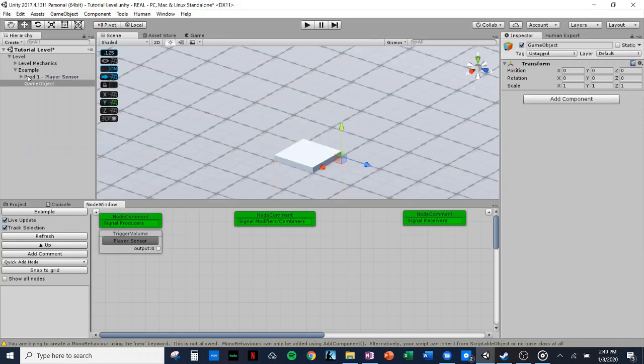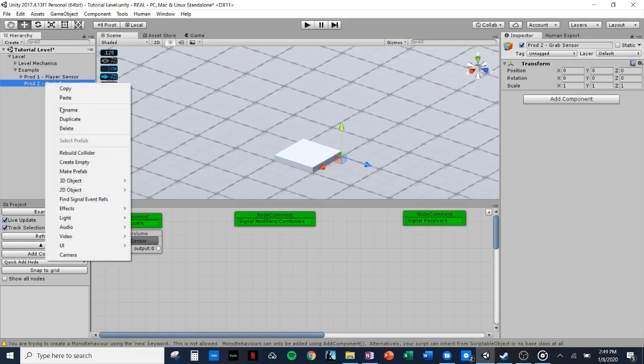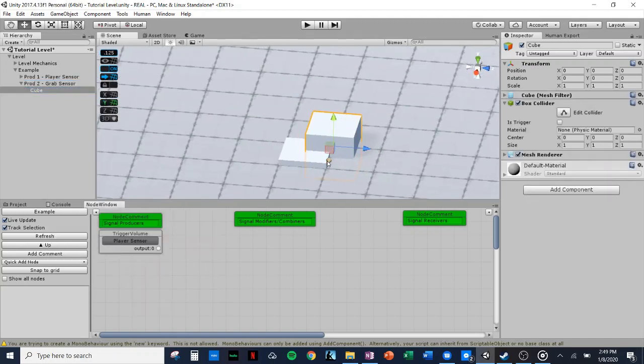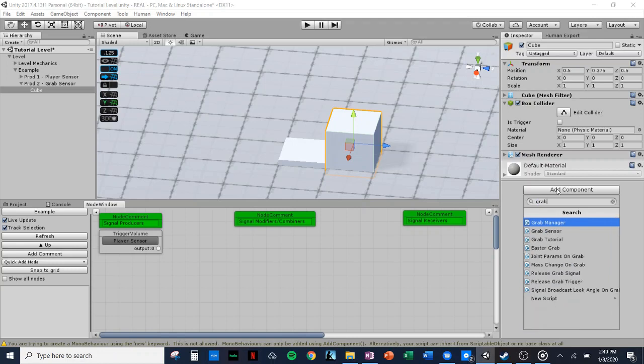The second signal producer I'm going to show you is going to be another easy one. It's going to be a grab sensor. Okay. So for this one, I need something to grab, so I'm going to make another cube. I'm going to put it right there. And then on this cube, I want the player to physically be able to grab it, so I'm going to leave the box collider not checked here where it says is trigger.